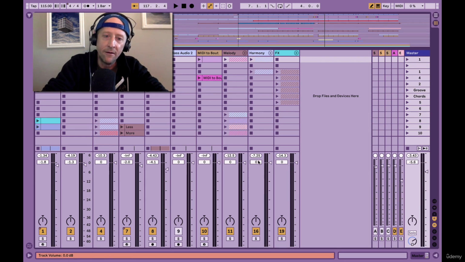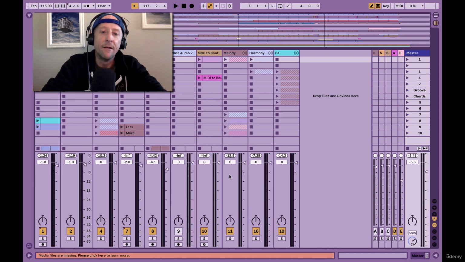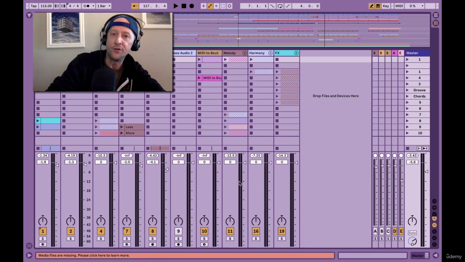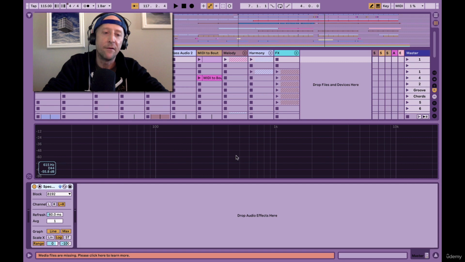So we have peaking level, we have the volume fader level, which is adjustable in tenths by holding shift with arrows, and then we have peak versus average. So those are all things you want to be aware of. Now, the next thing it's good to look at is the spectrum.